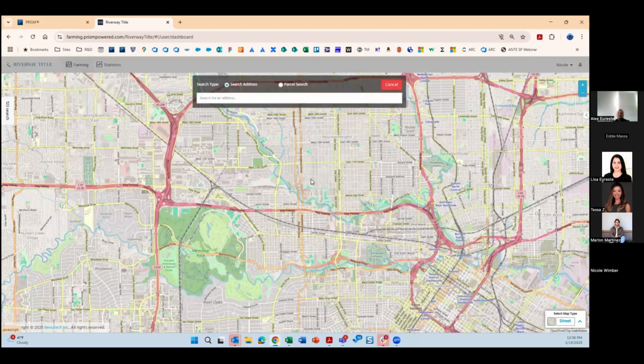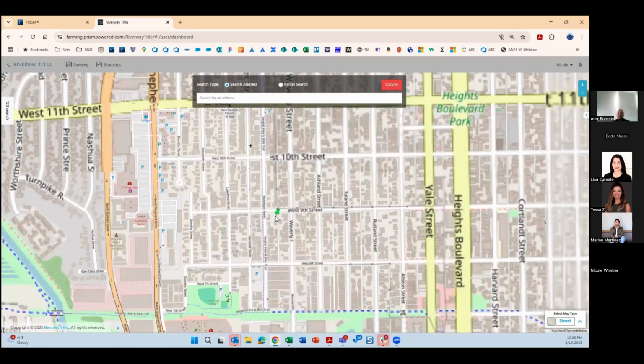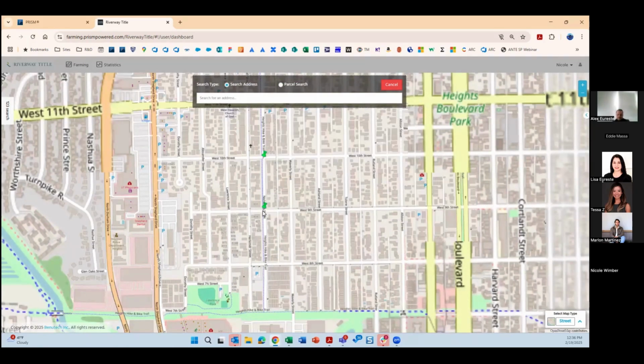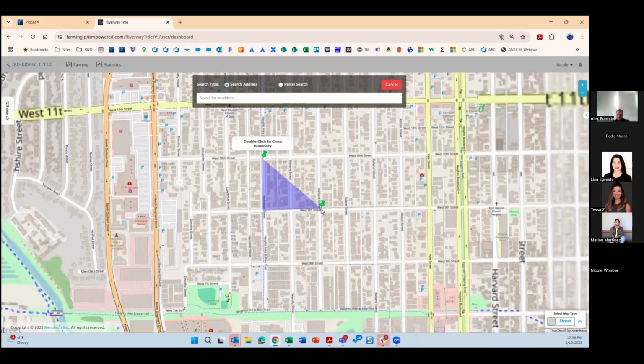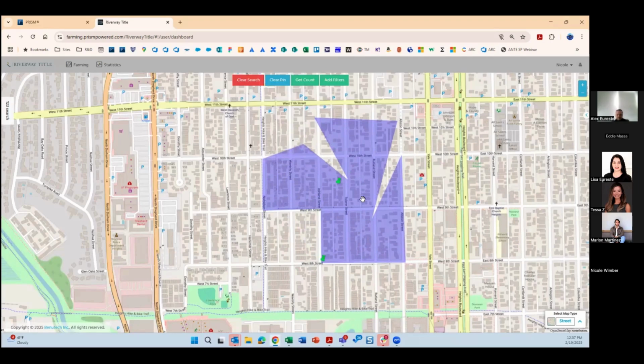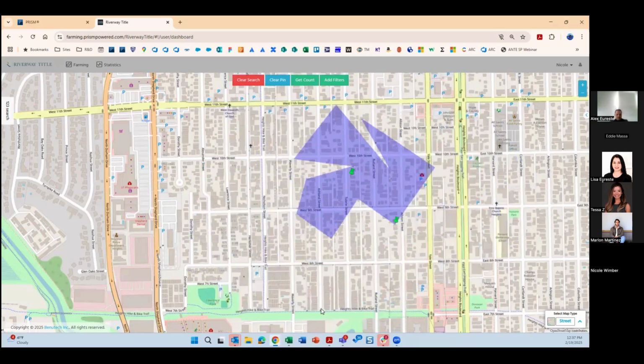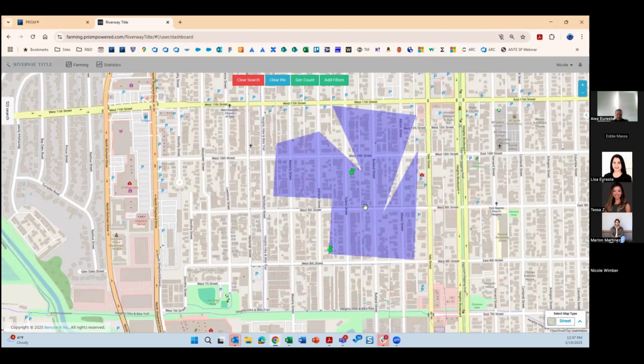I can also do a boundary search. If I wanted to get a very specific area, maybe this part of this neighborhood, and I wanted to come down because I wanted to get a little bit here, I'm just clicking in the map, and I can make different shapes. When I double click, it's going to close the area. I could still move that around, make it a little bit bigger or smaller, or turn it. So you can do a boundary search by getting into a very specific area.